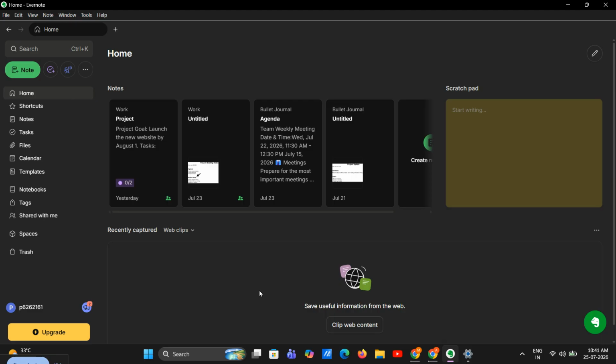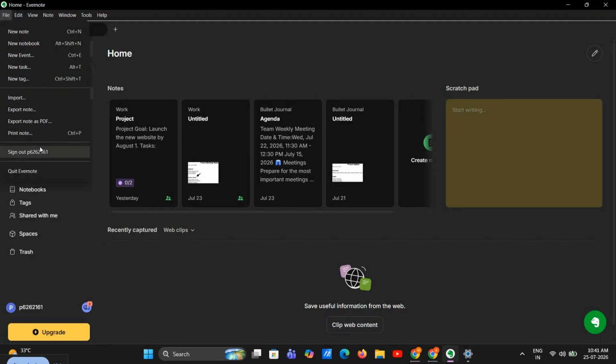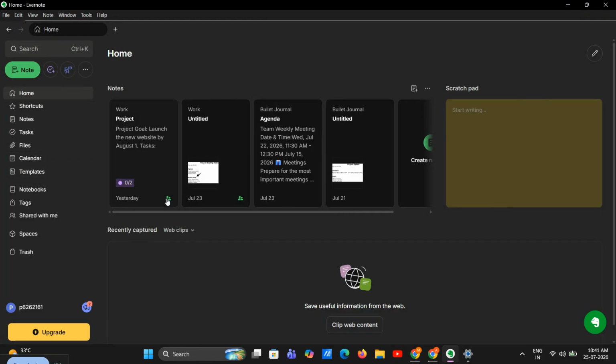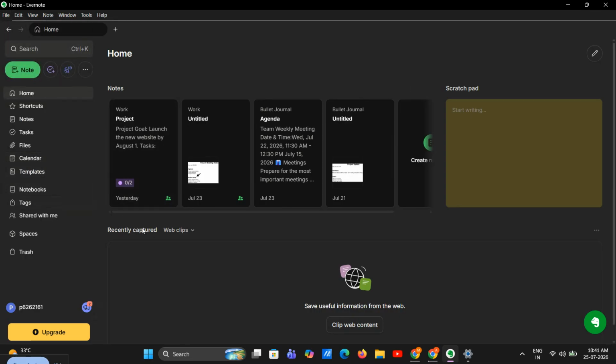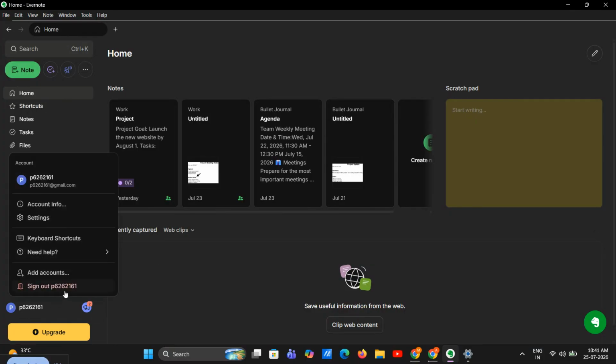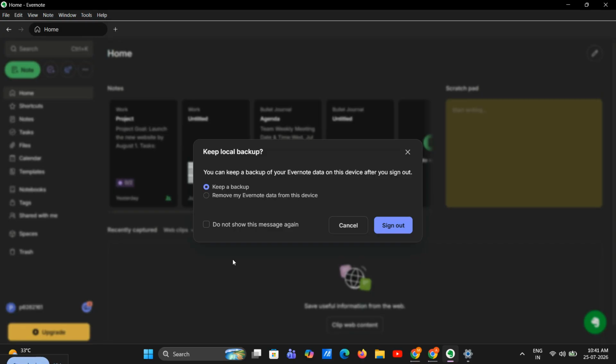First, open the Evernote desktop app on your computer. At the top menu bar, click File, then choose Sign Out. When the Sign Out window appears, look for the option that says Remove my Evernote data from this device. Go ahead and check that box. This is important because it clears the local data stored on your computer, which is often where the problem starts. After that, confirm the sign out and wait for Evernote to close properly.